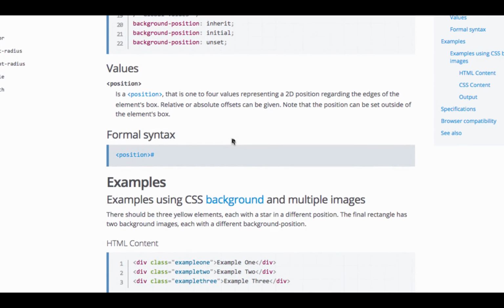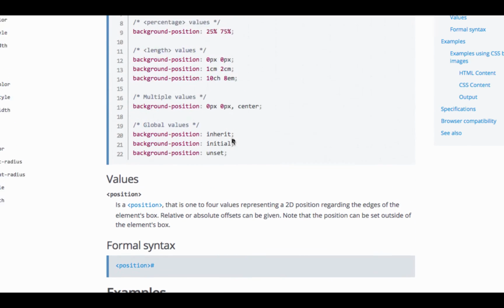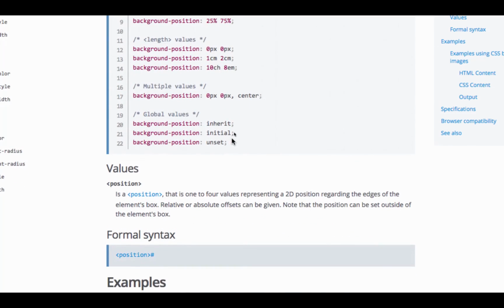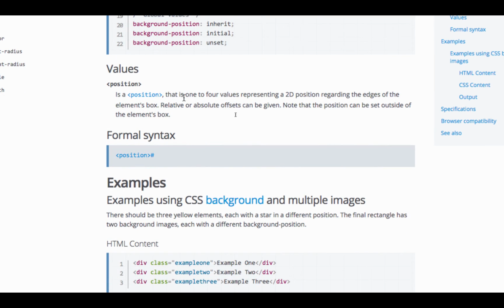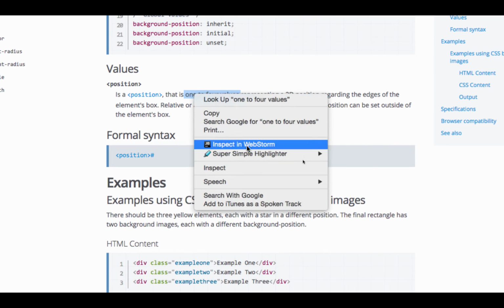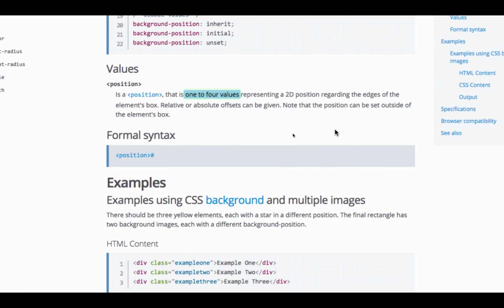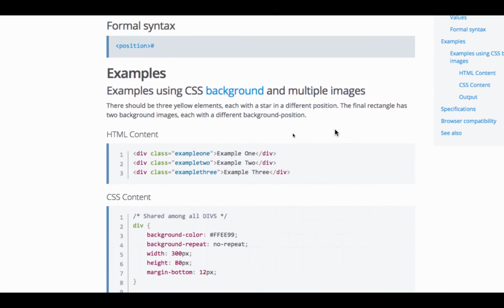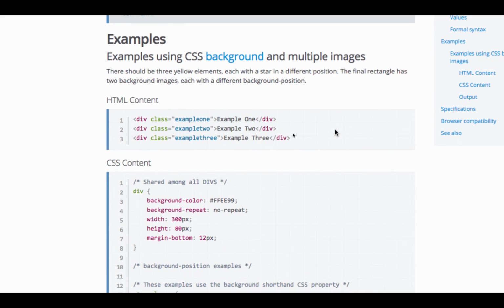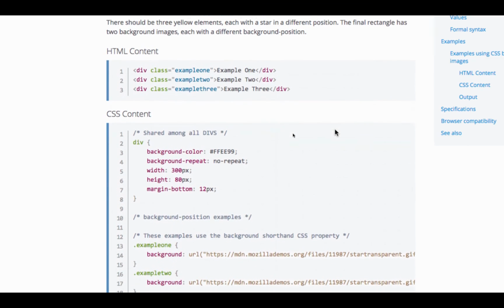Background position: one to four values representing a 2D position. So we could actually do four values. That stands out to me, so I'll highlight it. I like highlighting things like a graffiti artist, and I could tell if I've been there before. Oh, I've been here. Using CSS background on multiple images. I don't know if we need that.